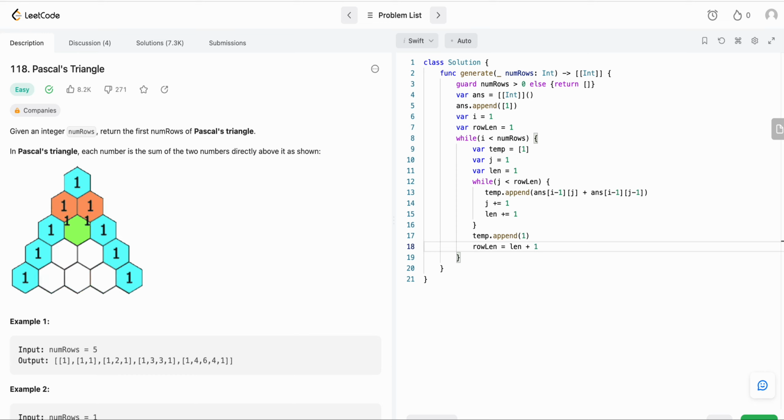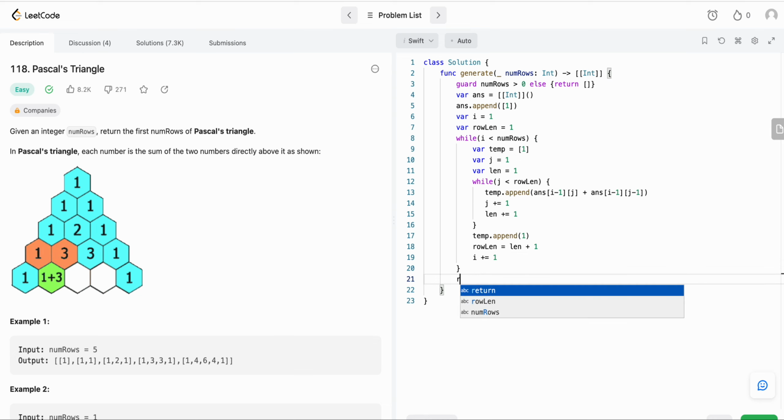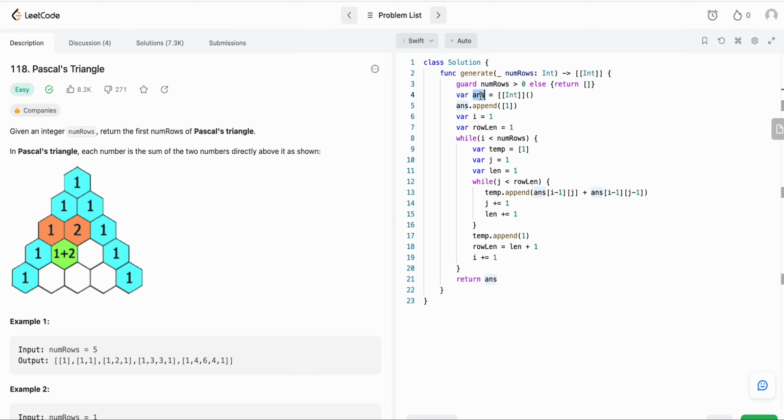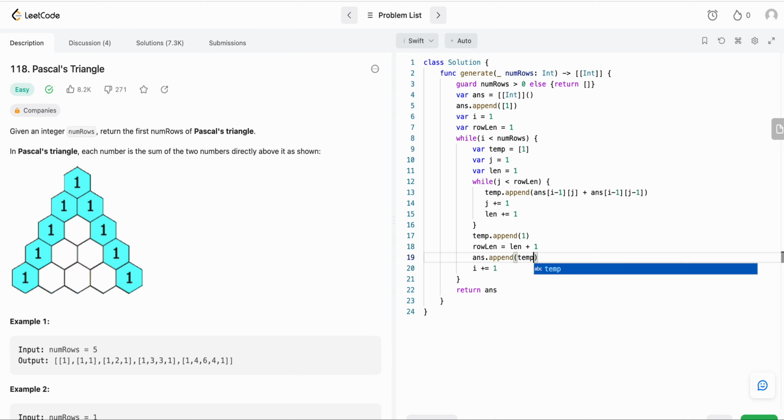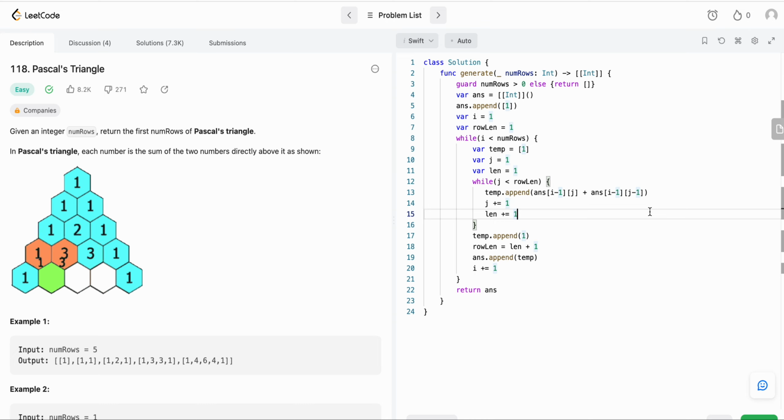Then we will increase i plus equal to 1. Then we will return ans. And one more thing, this ans will be updated with the append of temp. So this is the solution: we create one matrix and then we compute the values one by one.